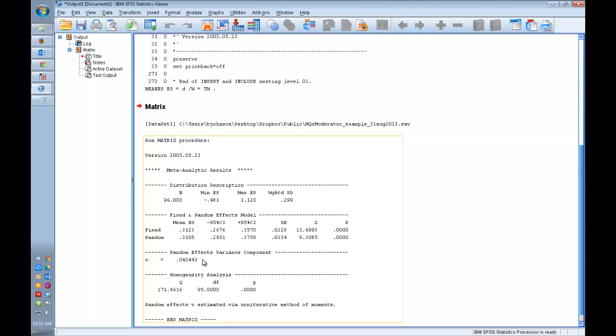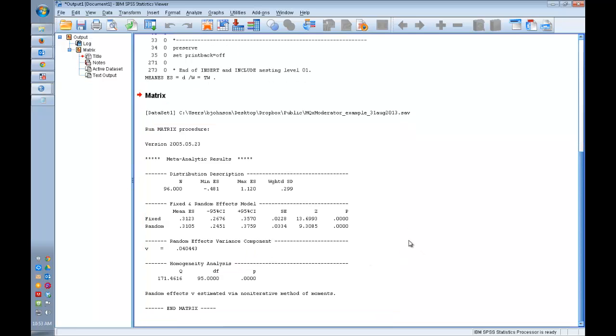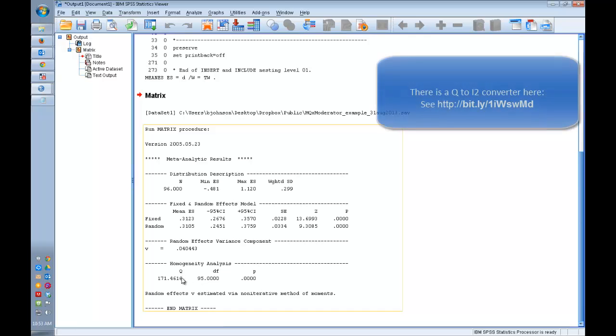So that's what I was telling you about in class, that if you've got a variance that's larger than 0, that means I squared is larger than 0 too. In fact, this output does not include I squared, but you can go to a spreadsheet that we've put on meta-analysis learning.com and do a quick conversion of it.